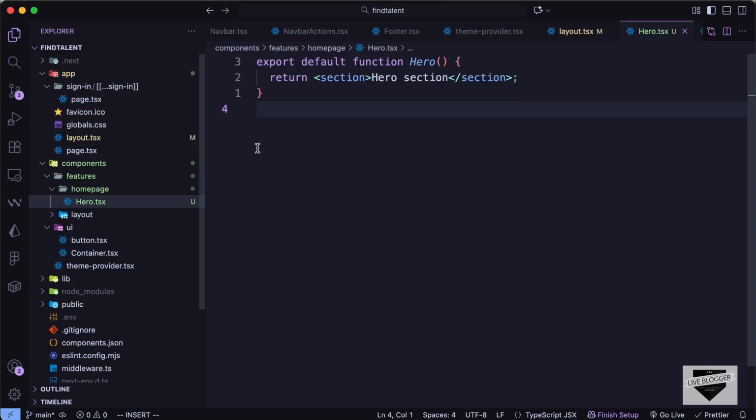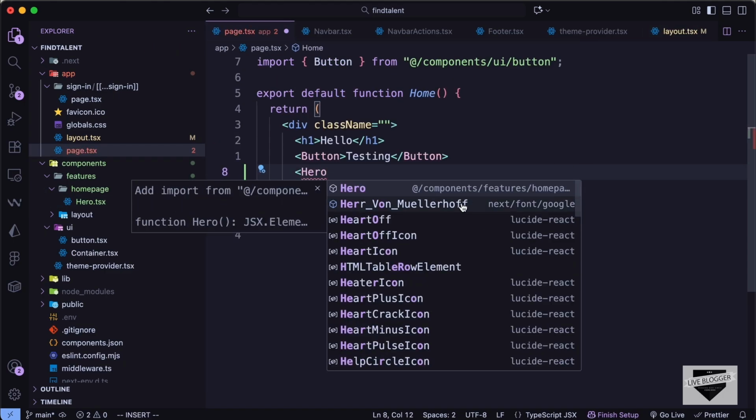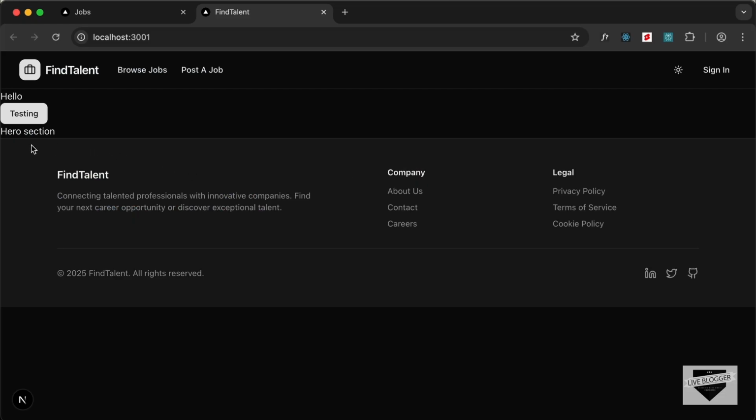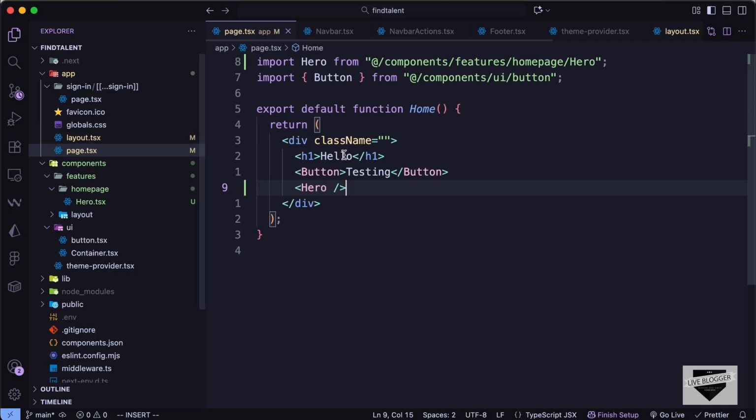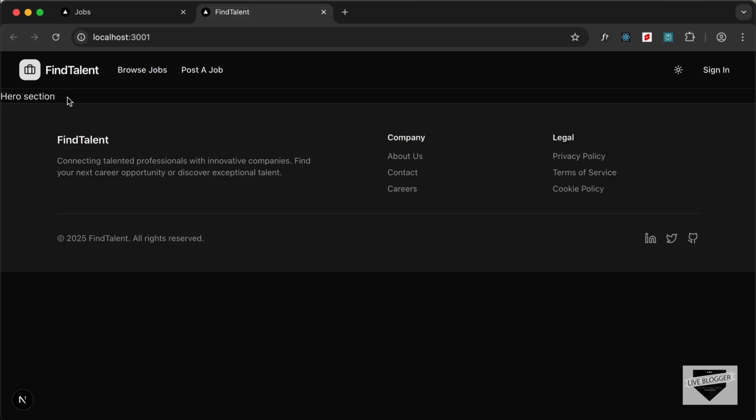And let's go ahead and add this component to the page.tsx file. So here, let's go ahead and type Hero and let's import it from components, features, homepage, hero. And here you can see we have the hero section displayed over here. Let's also delete these two elements. So this is our hero section.